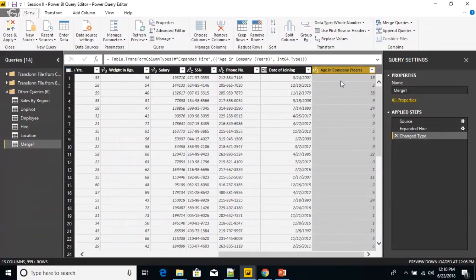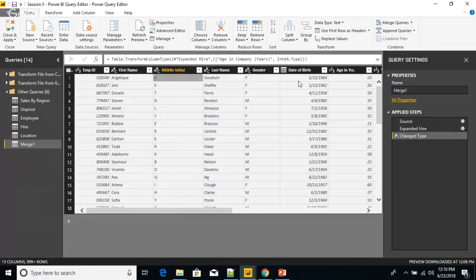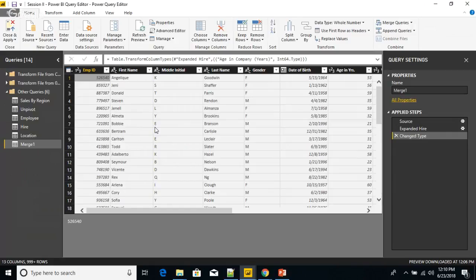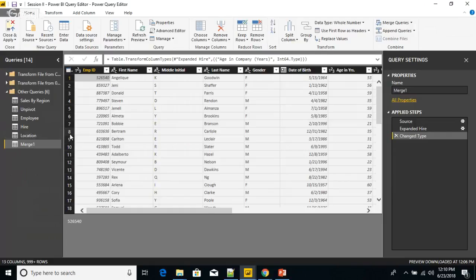So now you have merged employee and hire information. If you see here, you have the employee information and you have the hire information, nothing but date of joining and age in company. Now let's do another merge operation to merge with another table. I want to merge in the same table because I don't want to keep another table, another query. So I want to merge in the same table.